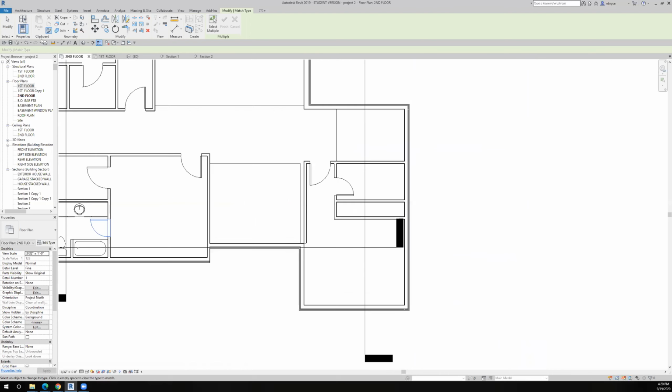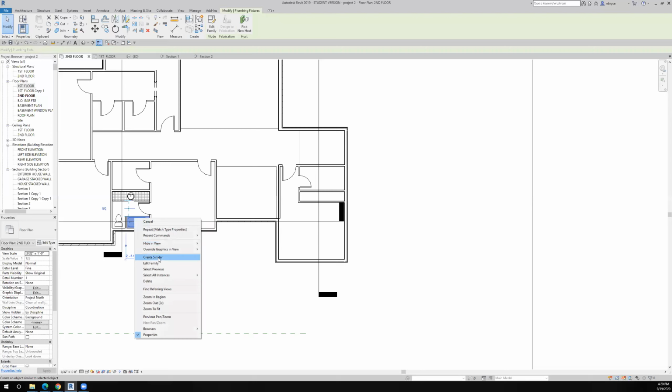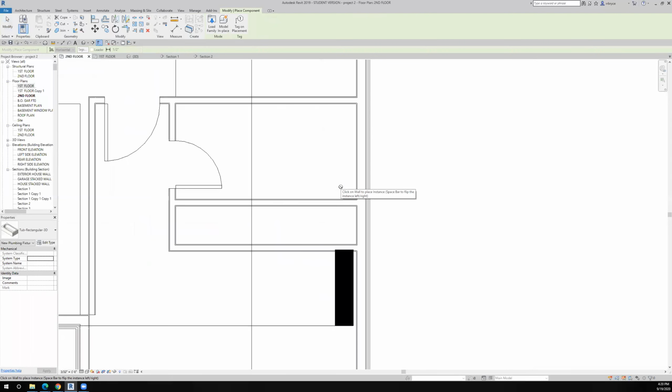So what are we going to do? Well, I want to put the tub in. So I'll go over to match. No, I'll go over to create similar, to modify, and then just click on that and say create similar. Now I can put that tub over here.